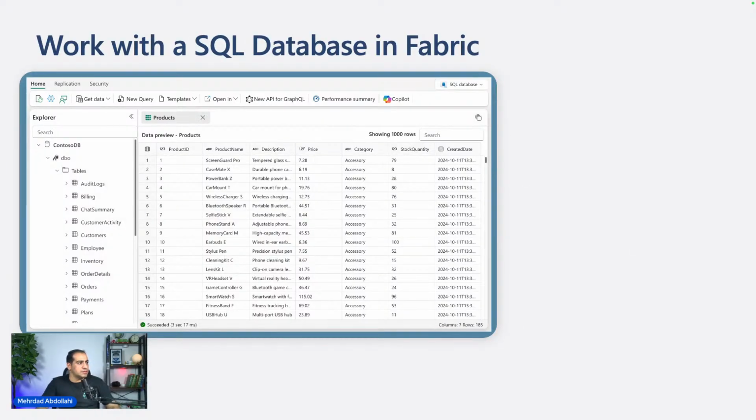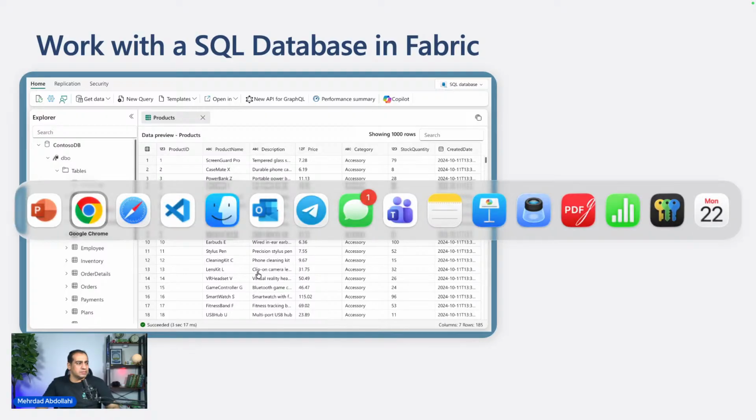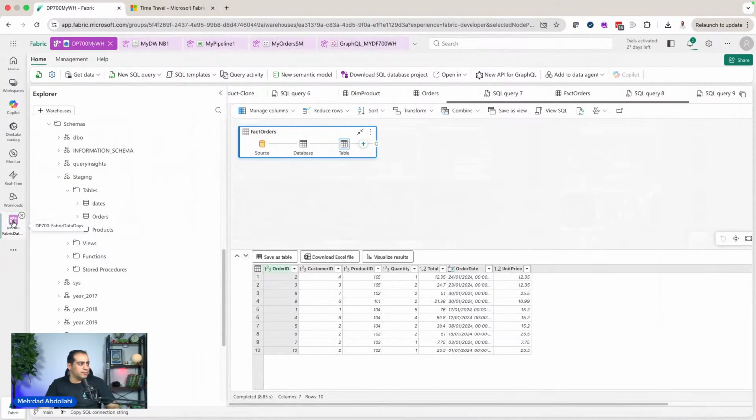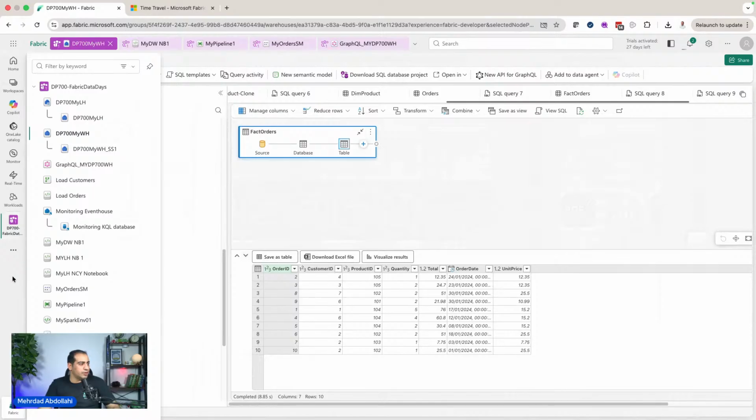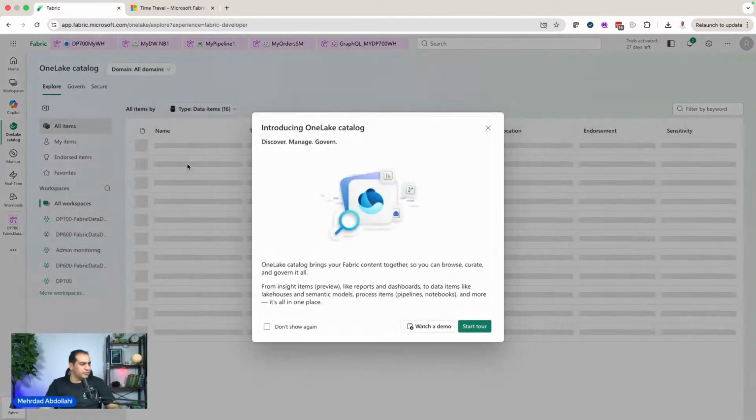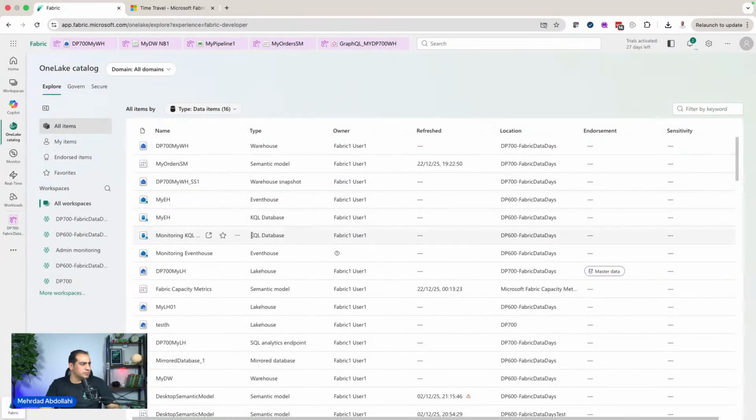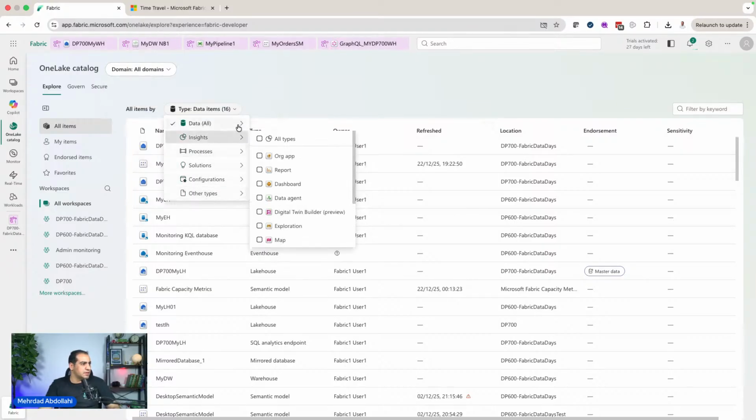Work with a SQL database in Fabric. As you know, Fabric is providing you with the SQL database as well for your transactional workloads. It is not really a big one. Let me check. I already have a SQL database. Let me see.